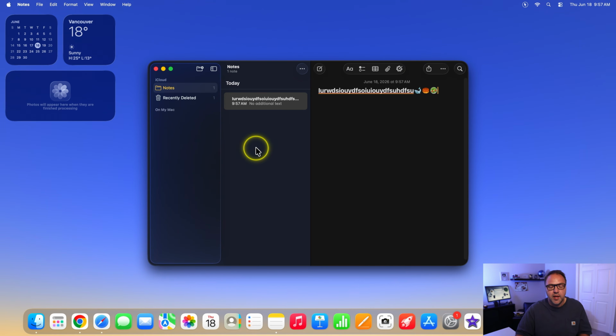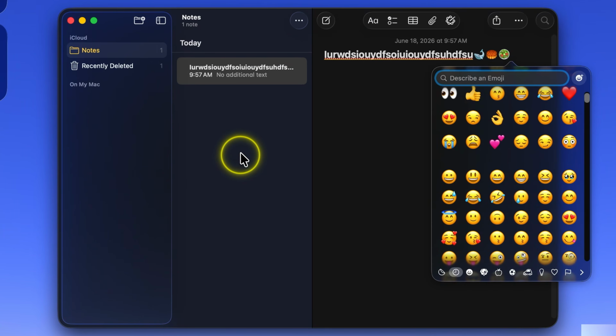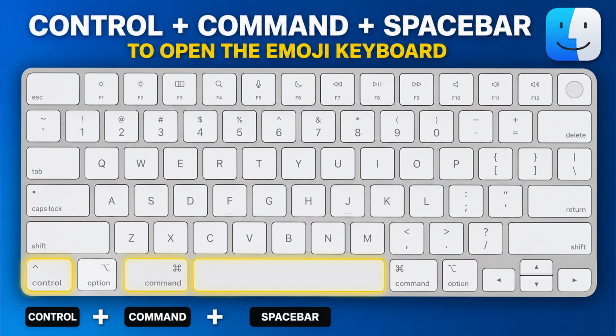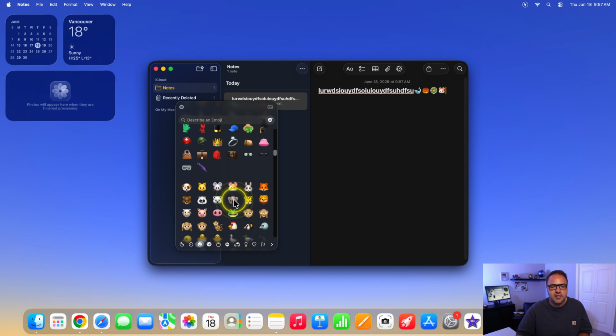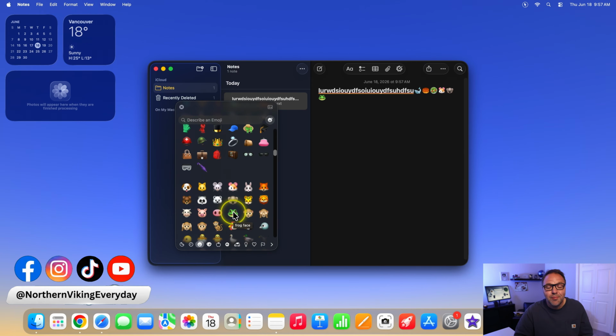Now the shortcut, and this is really quick, on your keyboard, hold down the control key, the command key, and hit the space bar, and it'll pop up as well. And it's really quick when you're typing along and you just want to access them. So again, control, command, and spacebar, and then you'll have access to them again. And really it's that simple to open the emoji keyboard on your Mac.